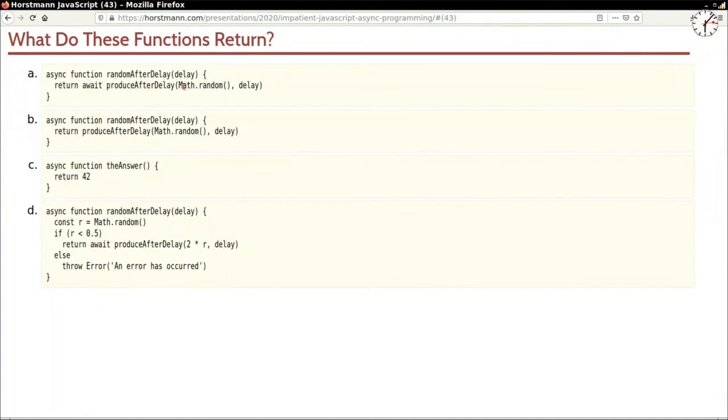We're calling produce after the delay math random, so it returns a random number, presumably after some delay. Now, here we're calling await. So after 1,000 seconds, we get some random number, 0.42. And so the await means we're presumably waiting for that, and then it returns the random number, right? Except, of course, it doesn't, because it's an async function. Every async function returns a promise. So this thing here returns a promise for a random number.